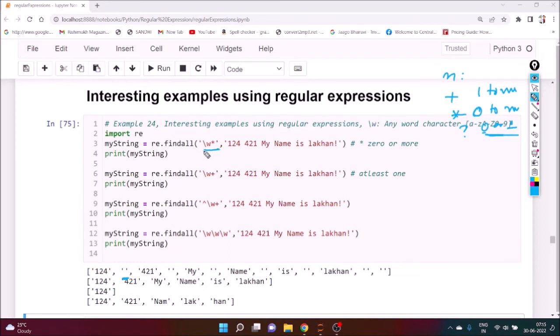So here, asterisk, and \w means alphanumeric. It will accept all the alphanumeric characters. Asterisk means zero or more, so 1, 2, 4, then space, 4, 2, 1, then space. And what happens if you put plus? Plus means one or more, so it will ignore the space. If nothing is there, zero matches, it will ignore. You can see the space is not there. Why? Because we have included plus.